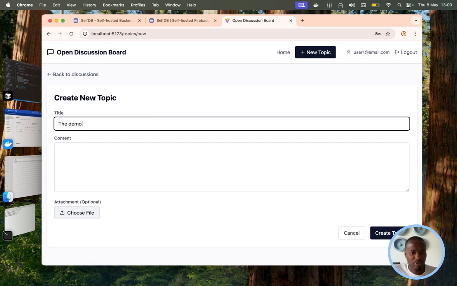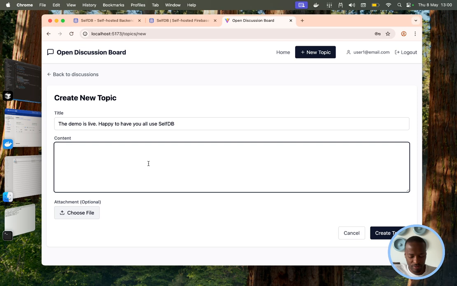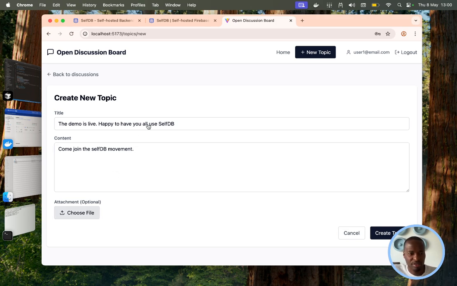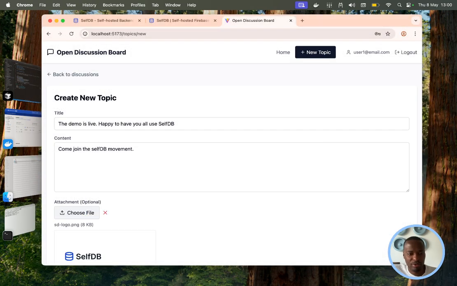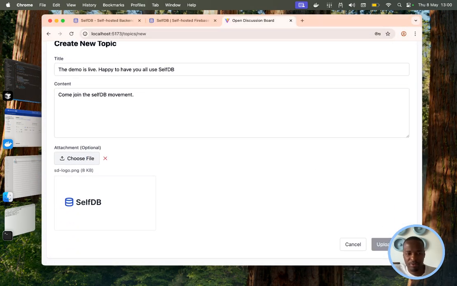The demo is live. Happy to have you all use SelfDB. We're gonna say this: come join the SelfDB movement. We would love to have you build with us, and of course we built a bucket. Let's upload our logo here, and you see you have a logo, and then we can create a bucket.